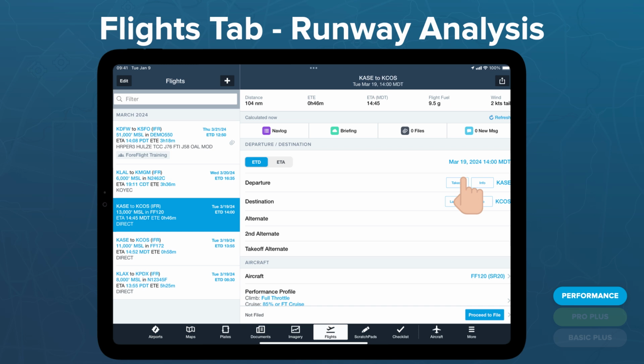So in my fake scenario here, I was a little worried about my aircraft's takeoff performance relative to the density altitude. Because of that, I want to double check all of my performance numbers before I taxi out onto the runway. So you'll notice on mine, I have these takeoff and landing buttons here. This is something that's available at the Performance Plus level. So if you don't see it, that's why.